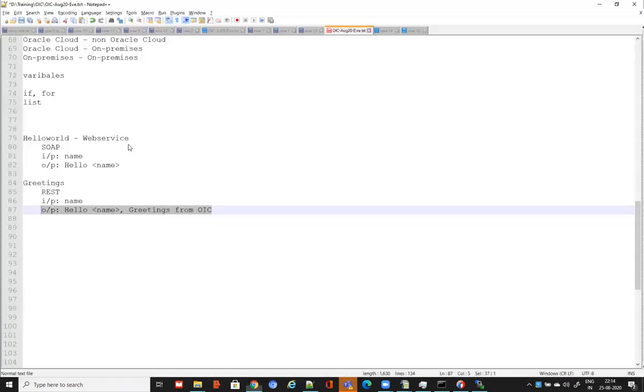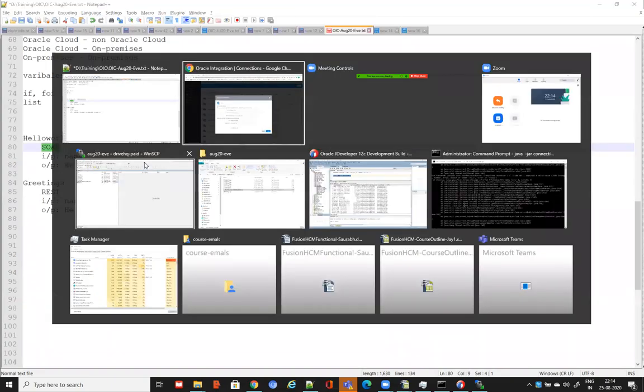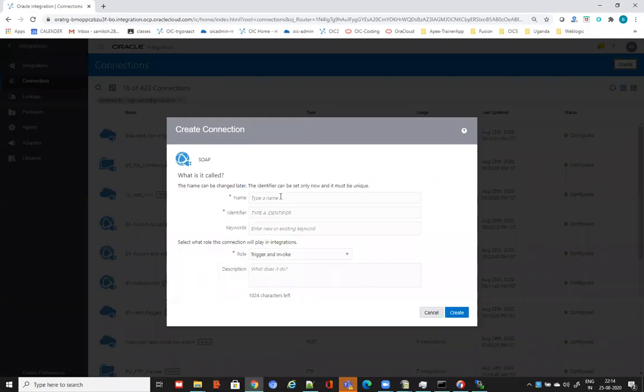For this one, I need to have a WSDL. Whenever you want to access a SOAP web service, the service provider is going to give you the WSDL. The WSDL will have enough details about your web service. It does not have the implementation, but the web service details, the specifications will be there in the WSDL. We're going to talk more in depth about WSDL in the next session. So I already have a WSDL. First, let me create this.